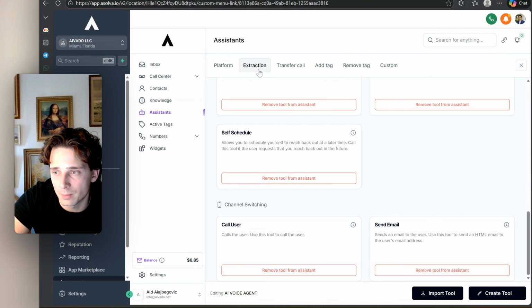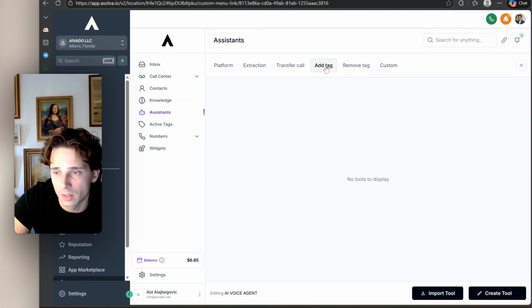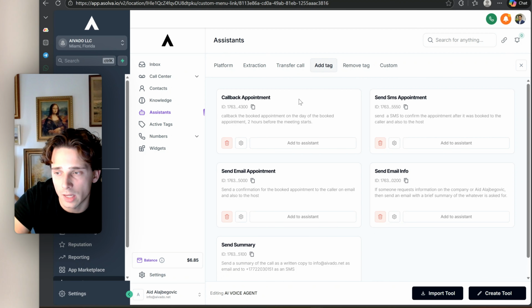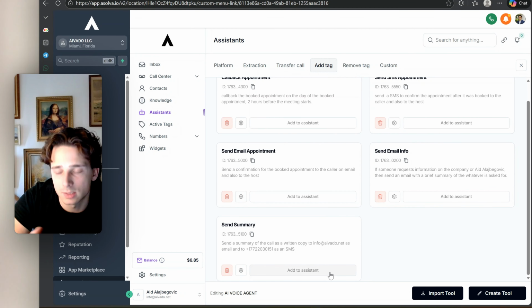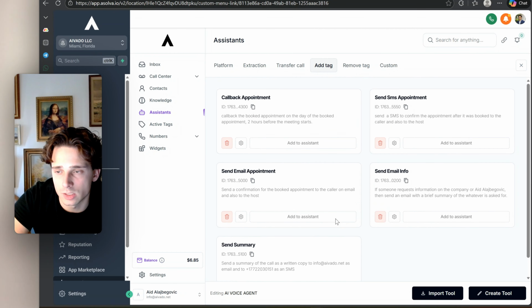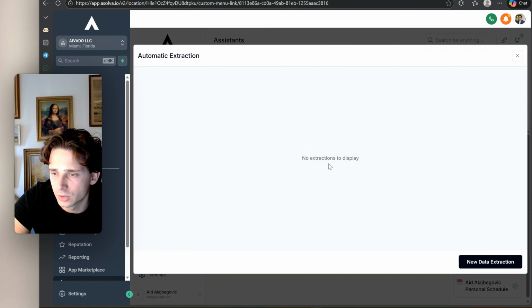And there are many more options right here that we can use as well. We can add more tools, like callback appointments, send SMS appointments, send email appointments, send mail info, send summary, and so on. Okay, so these are ones that we added. We can create tools by ourselves and add them, basically without coding, adding workflows and systems right here. All right, so right here, let me just double check.